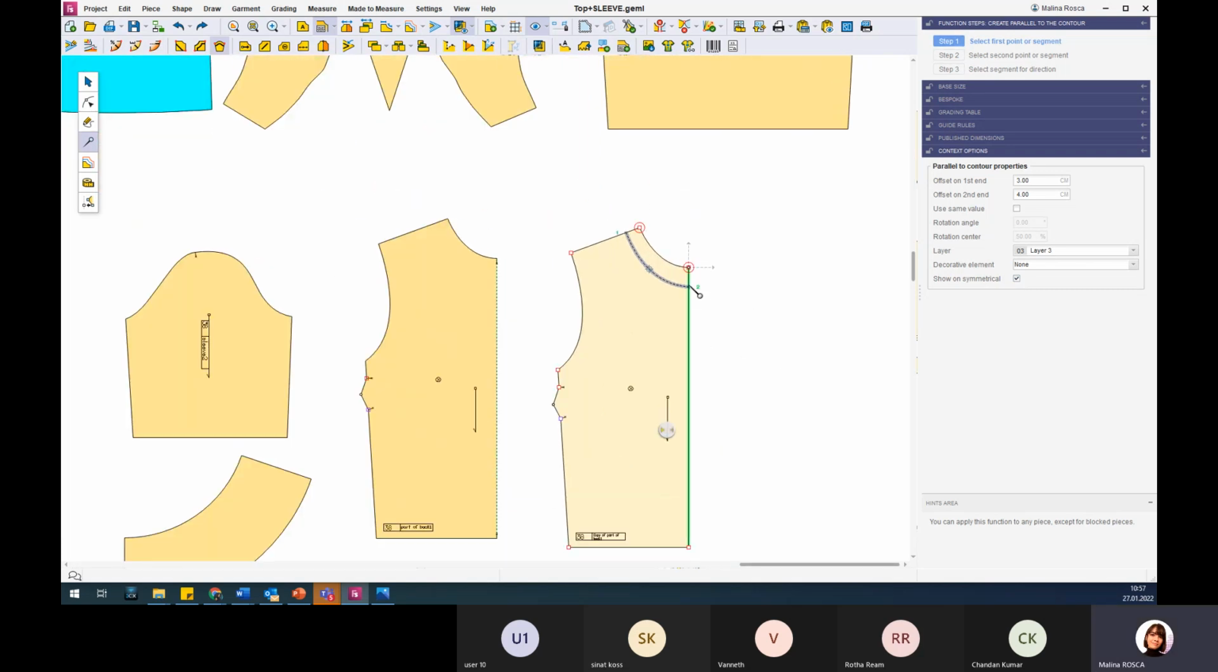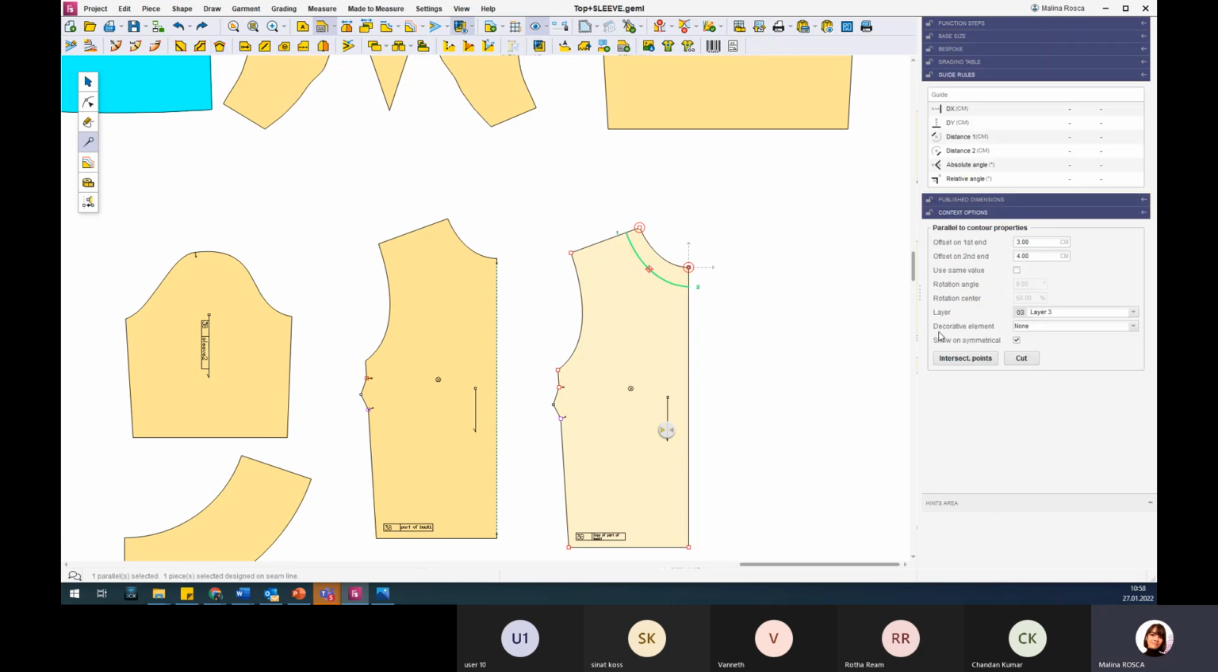But that's about how you can work with the parallel contour. I'm going to press escape to get out of the function. This is the parallel line. Also, all the things that I have already told you about context options are again visible.